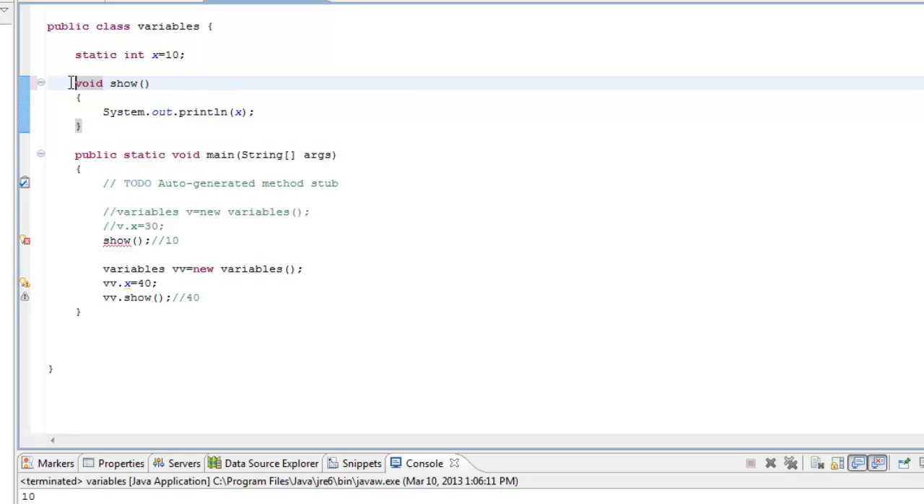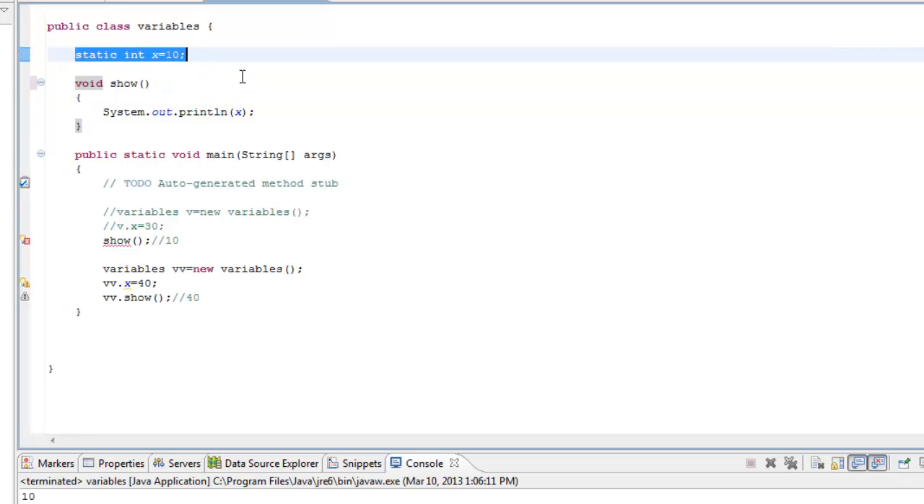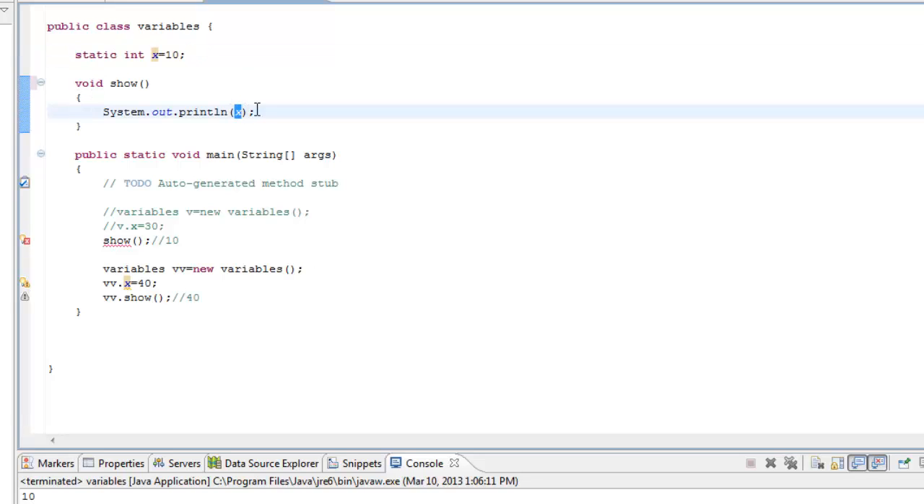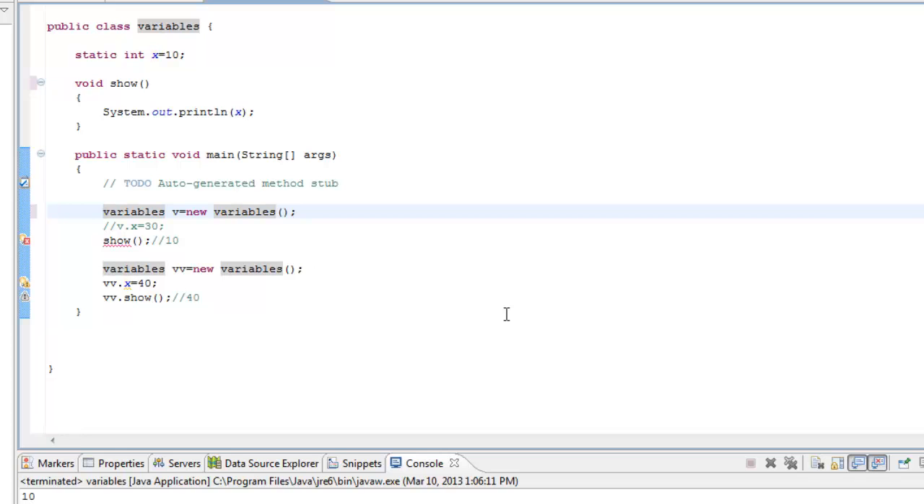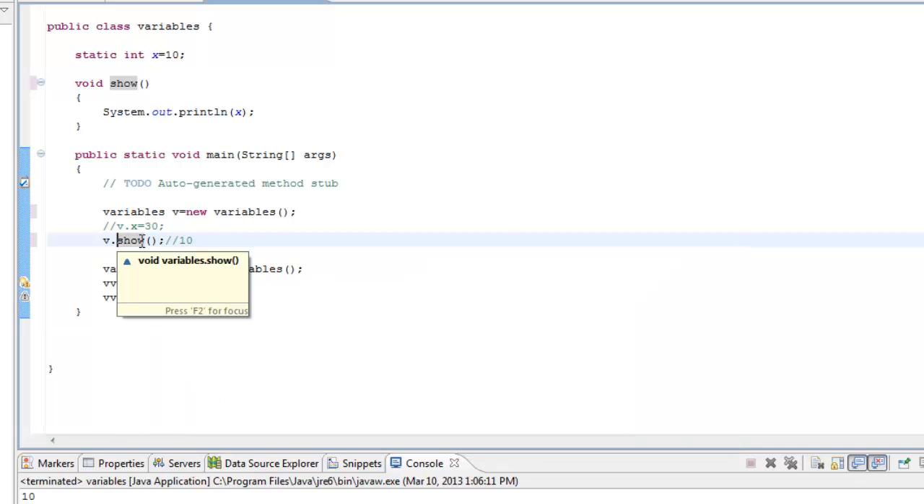Now we are very clear that this method show has to be called through an object, whereas this x comes into picture before any object is even created. So this means this x is in picture before you can call this show. So everything is fine and we get the output as we are expecting. So I create an object v and I call show through this v, because show is an instance method. I cannot directly call this method, I have to call it through an object.